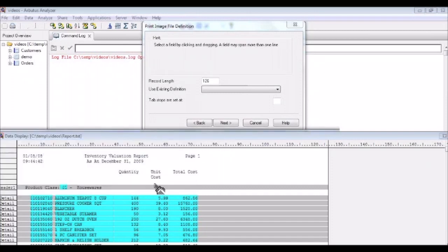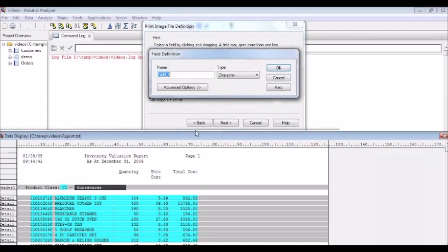Now that the header record has been identified, I can continue to define other fields of interest along the header record. In this case, I'm going to change the name of this field to class description.